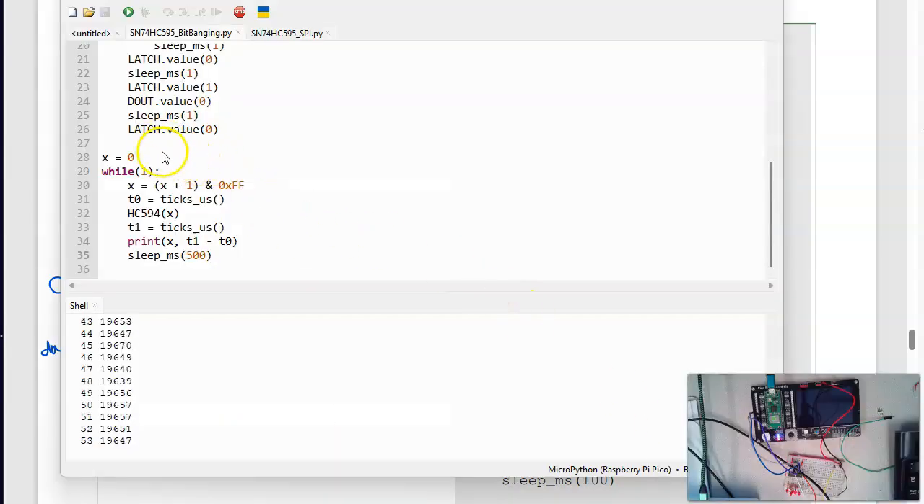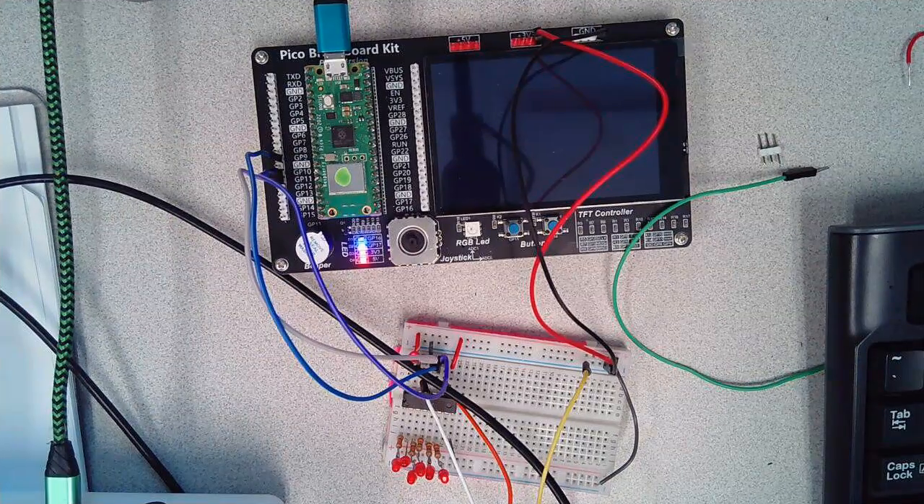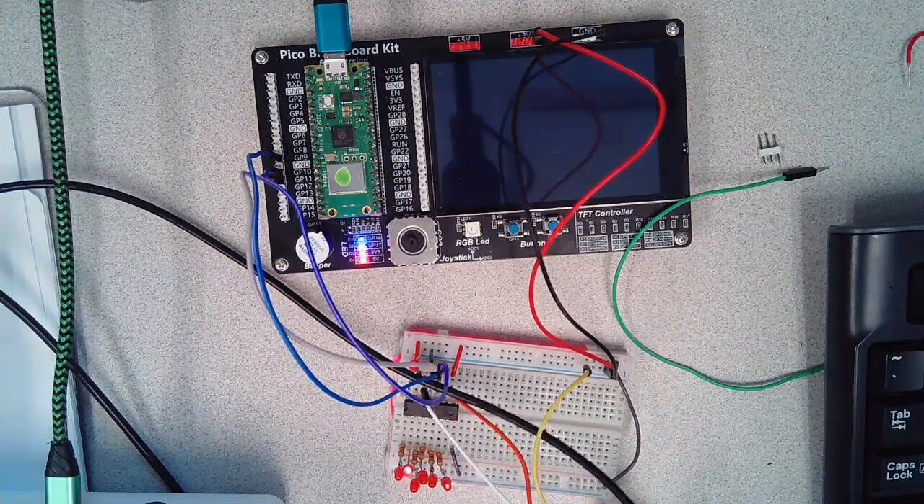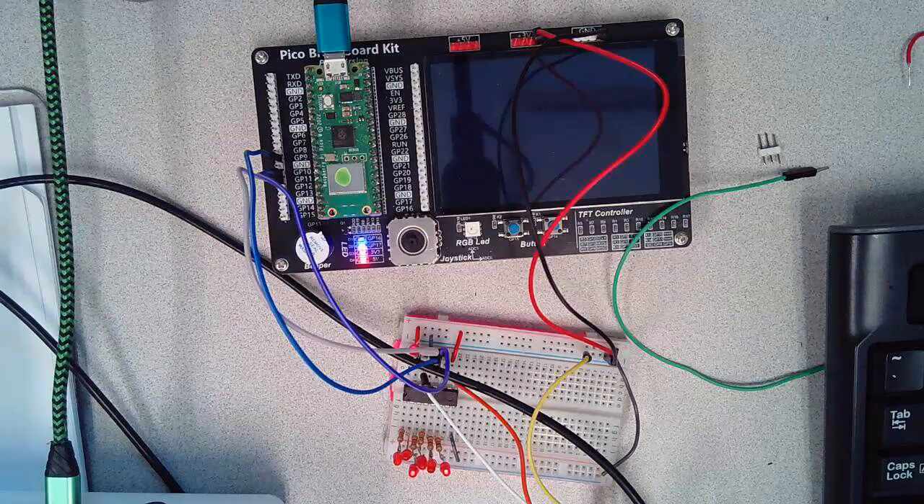So let's try it. Here I'm just counting on X, sending that to the 594. What that looks like is over here, I've got the 594. Here's bit number 0, 1, 2, 3. You can see it's counting in binary.